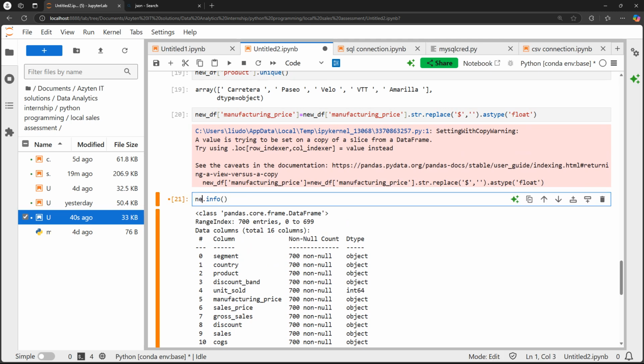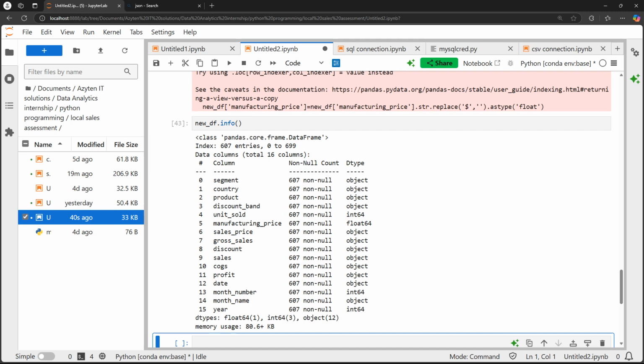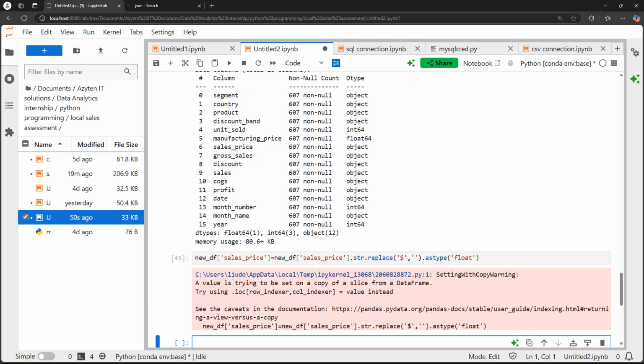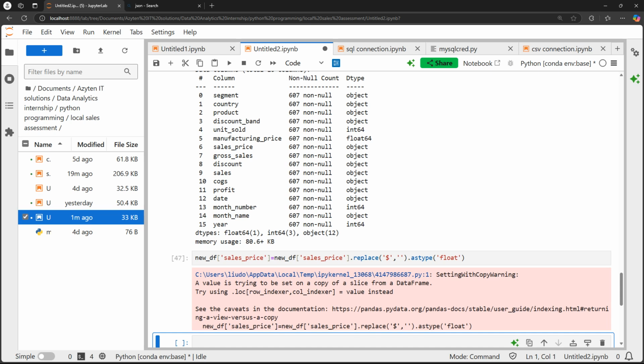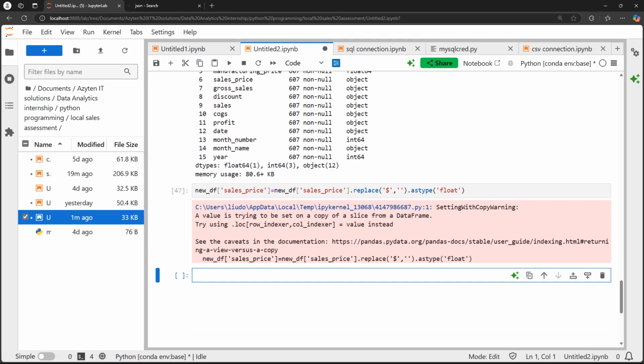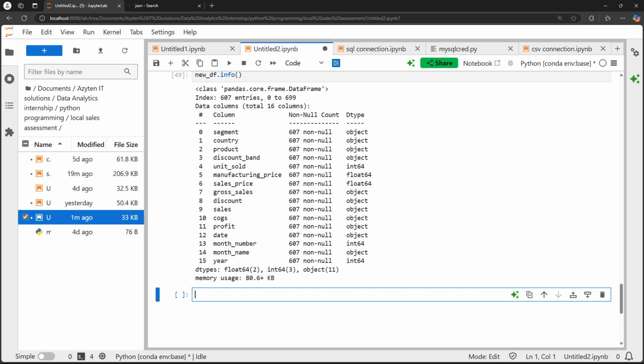Okay, so we'll say new df.info, and we have converted our manufacturing price to float. Like I said, I'm going to do the same thing for this. It's showing me an error. I'm just going to remove this string and run it again. Okay, I think it's fine. So if I come to my new df.info again, I've converted my sales price into a float. I'm going to do the same thing for the rest of them.